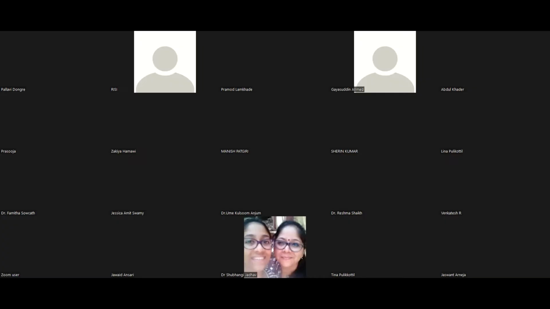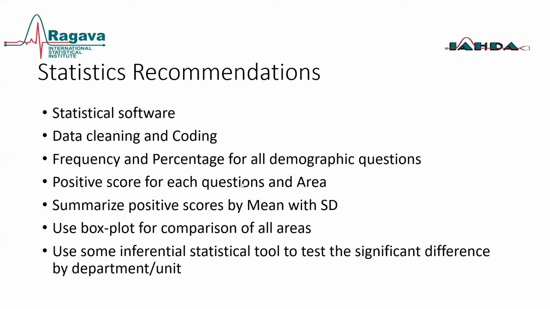What else can we do from statistics? Use a box plot for comparison of all areas. Don't use a bar chart or control chart or Pareto chart. Use some inferential statistics. The box plot is just a visual representation. After the box plot, we can use inferential statistics like t-test and ANOVA. If you use the ANOVA test, we can calculate the p-value. Suppose the p-value regarding teamwork among all departments is more than 0.05, what does it indicate? There is no significant difference among the departments.